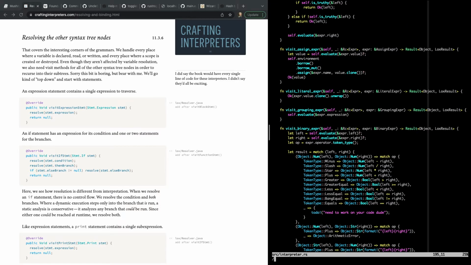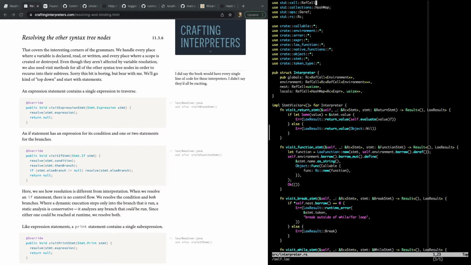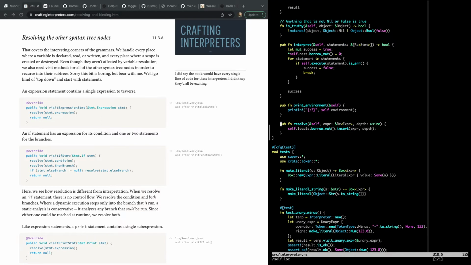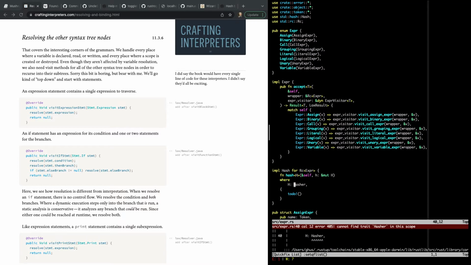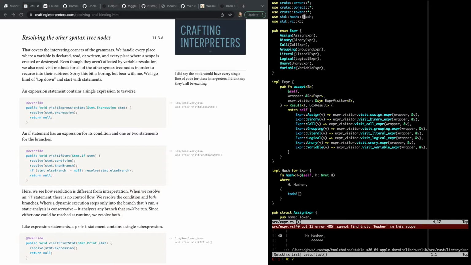What was it? Locals, locals. Yeah, this line here needs to have an RC. Ampersand RC or just regular RC? And then, yeah, just regular RC. In order to support that, we were going to implement Hash for RC, not RC, just this there. And we don't have Hasher, right? So we need to add Hasher.